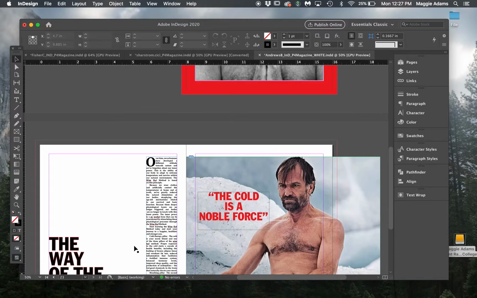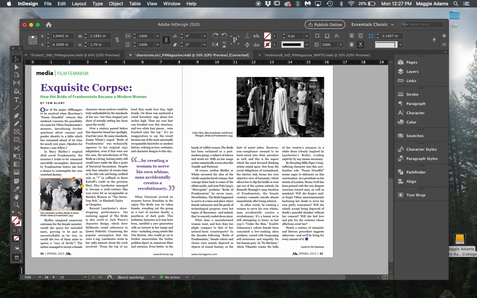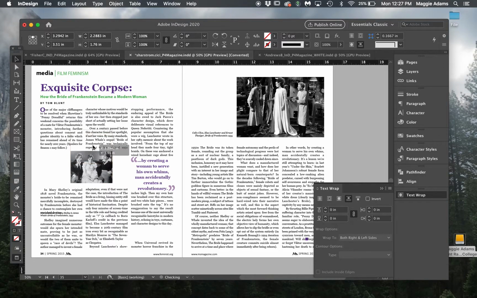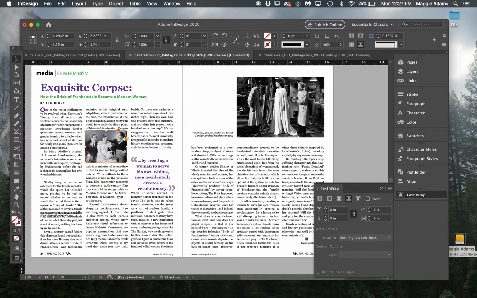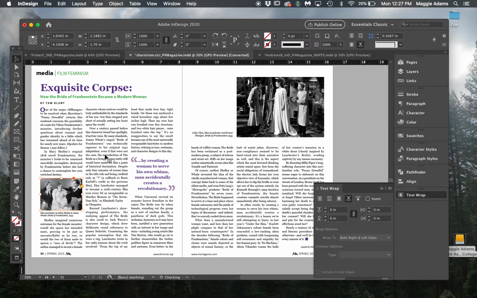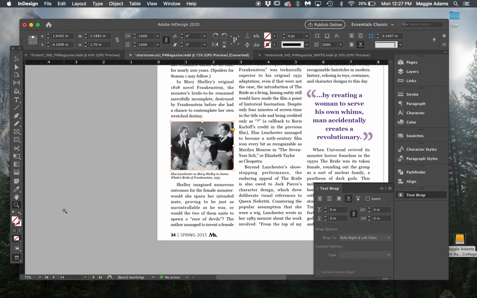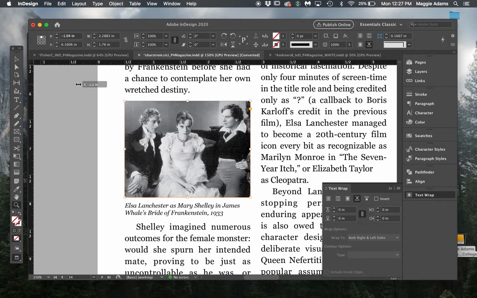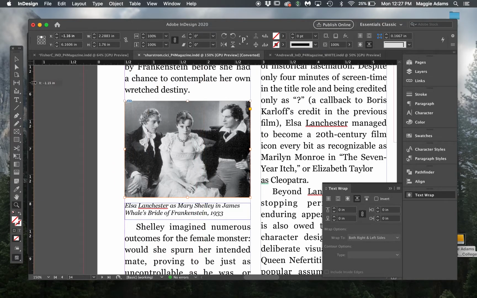And text wrap on images works the same. So let's check this out here. This image has the jump object, so no matter where you move it, it's going to jump around. What's important here is that this picture is exactly the width of your column. You can see when we're looking at it in this normal view, that picture is the exact same width, and that's important.